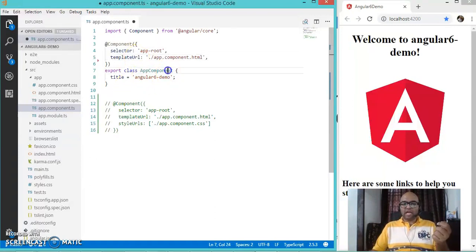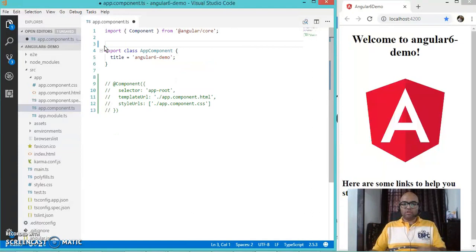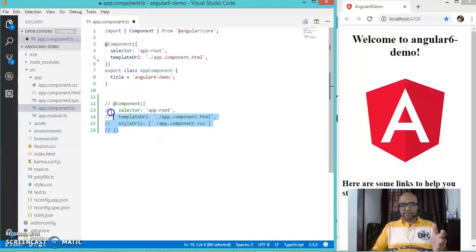Now you can see your class has become a component. Otherwise, if you remove it, right, as I did previously, it was nothing but a simple class. Right? I hope you understood this much, and we can proceed further.